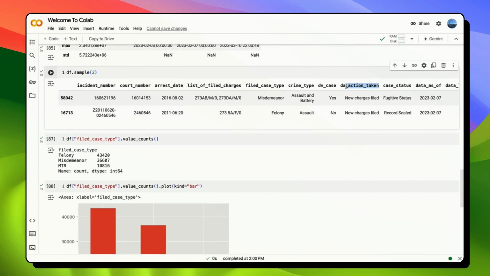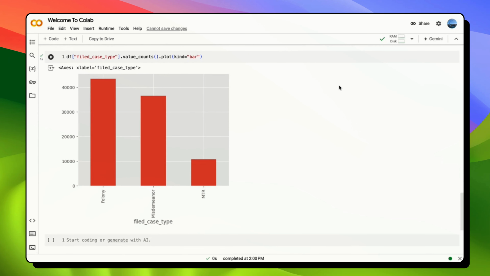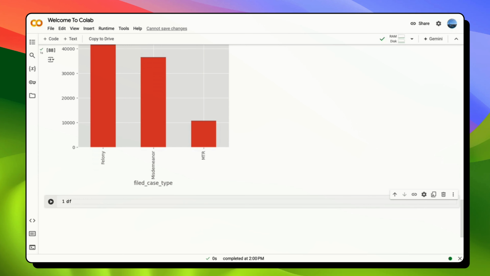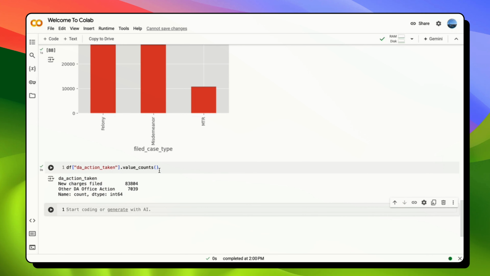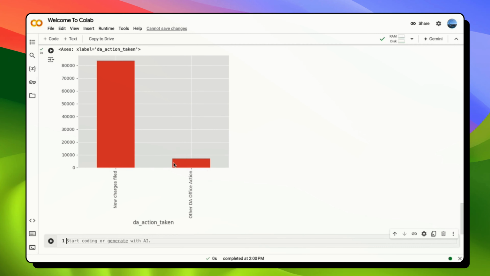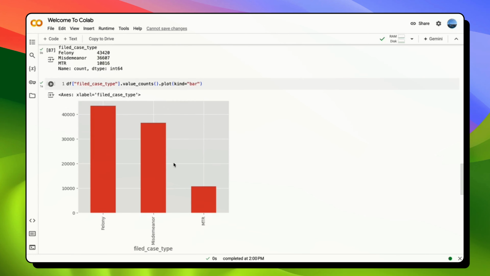Let's go ahead and use another column. Let's see what actions are being taken by the DA. It's pretty simple. So again, let's go ahead and plot this out. All right, there you go. Most of the charges are new charges.